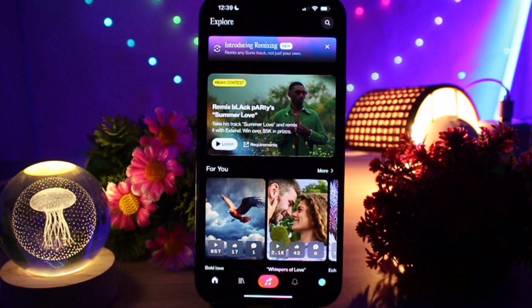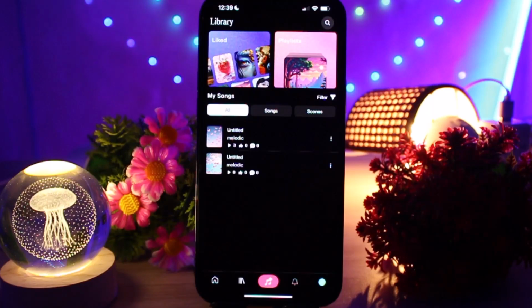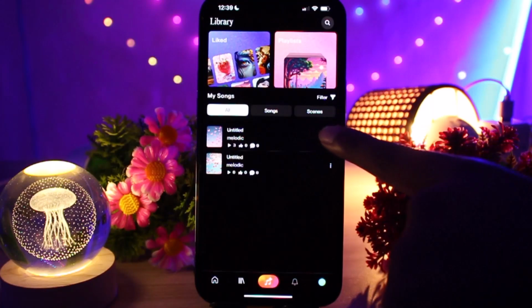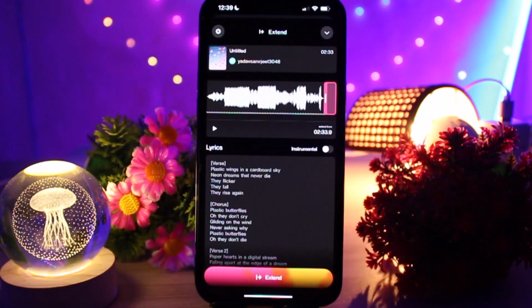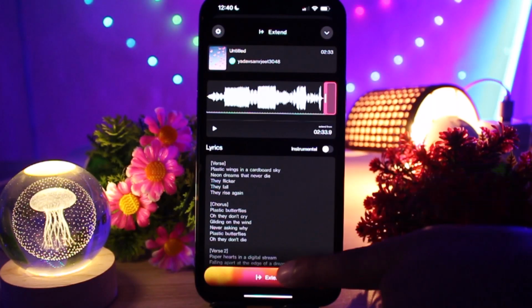Once you are on your home page, tap on My Songs at the bottom to see all the songs you have created. Find the song you want to extend. Tap the three dots right below your song. You will see a button labeled Extend. Tap on it. This tells SUNO to continue the song from where it ends, keeping the same voice, style, and mood. Now tap on Extend.